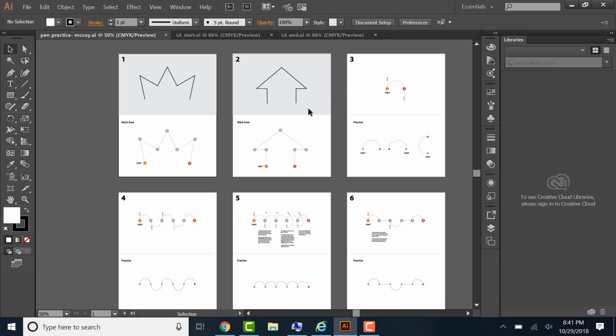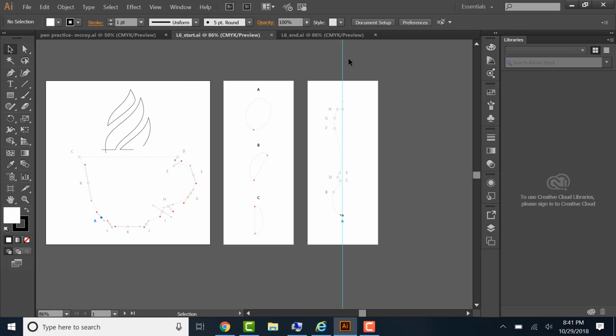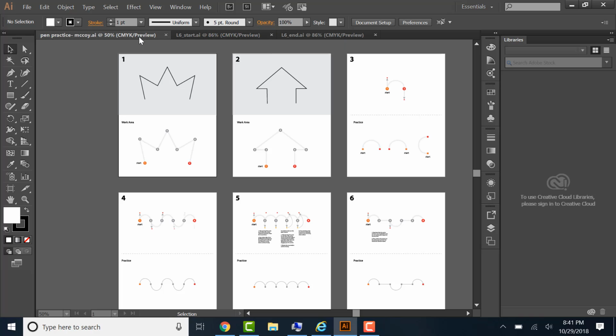For this one, let's start with the practice right now, and I just want you to go to, well, first, this is what we're going to end up looking like. So we're going to create this coffee cup with a logo, the little coffee bean, and the spoon, and so this is our end result. In a minute, we're going to switch over here and try some of our pen practice on this. Let's go to the practice right now.